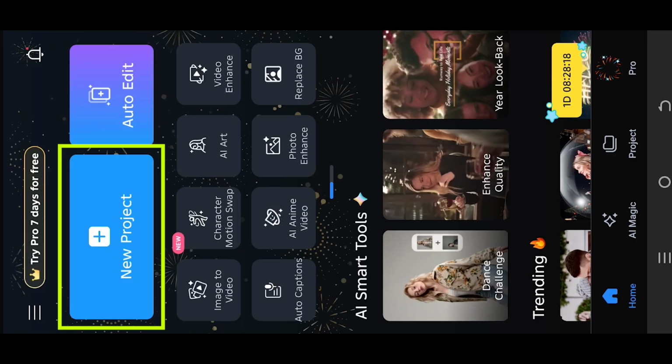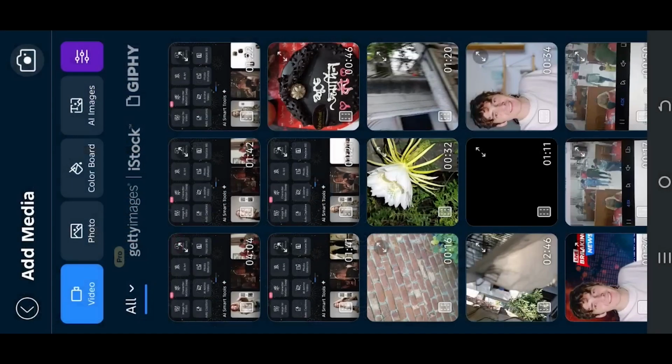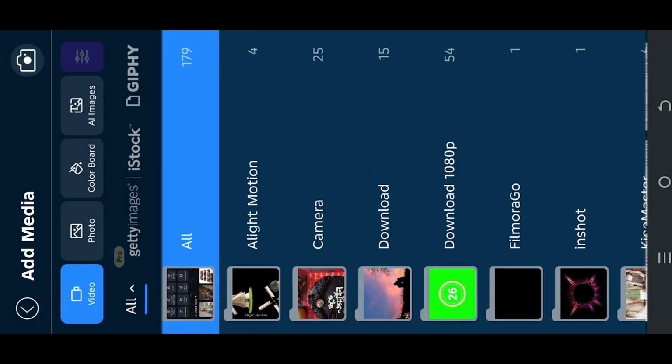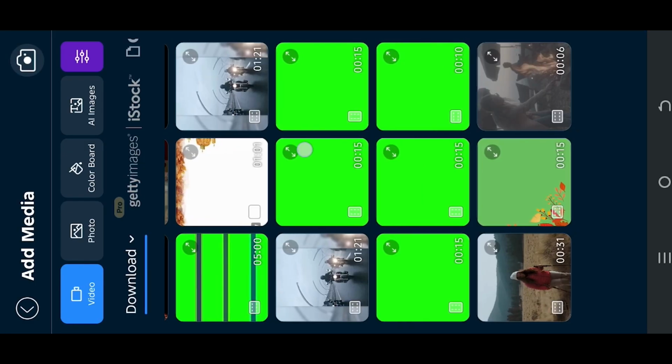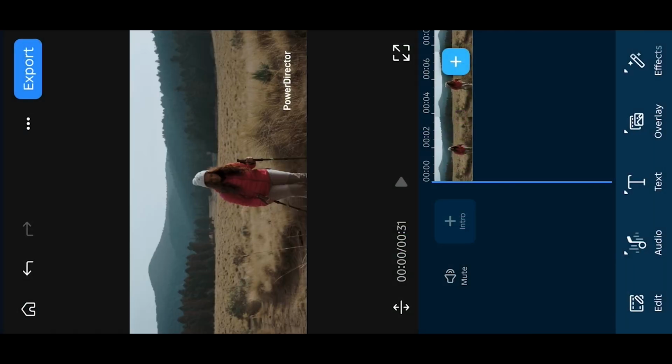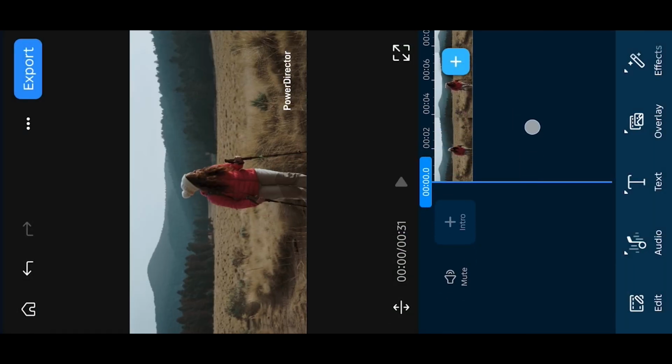Hi guys, let's create a new project. Tap on this button. Select the folder where you have your files. Let's go with this one. Now we are inside our main project.